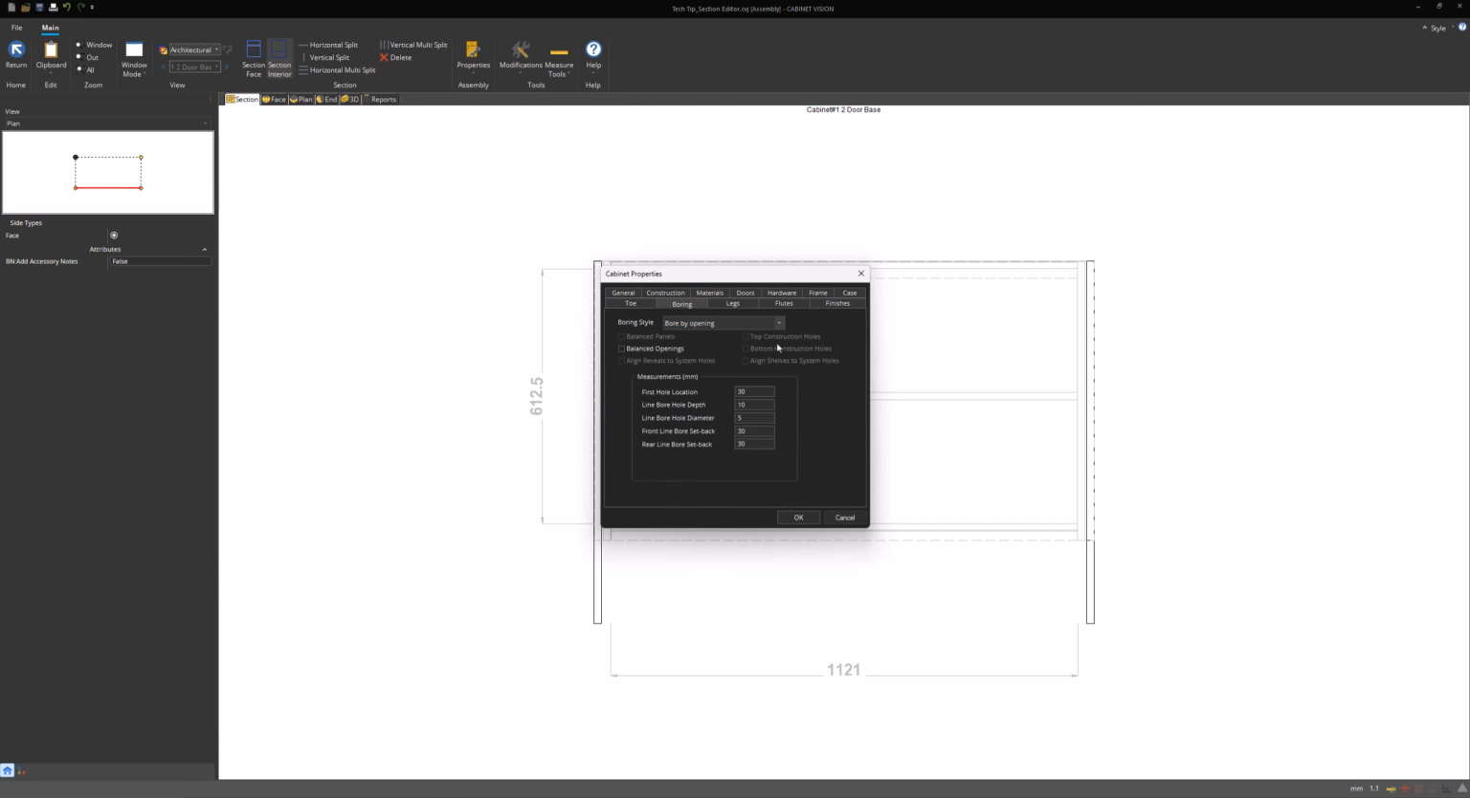Now, depending on what we've got set up for our construction method, we've also got the option to enable or disable top construction holes and bottom construction holes. Currently, I think I've got my construction set up to use a connector, and I think this only comes in when we've got line boring set up for things like the doweling, for example, for our construction method.